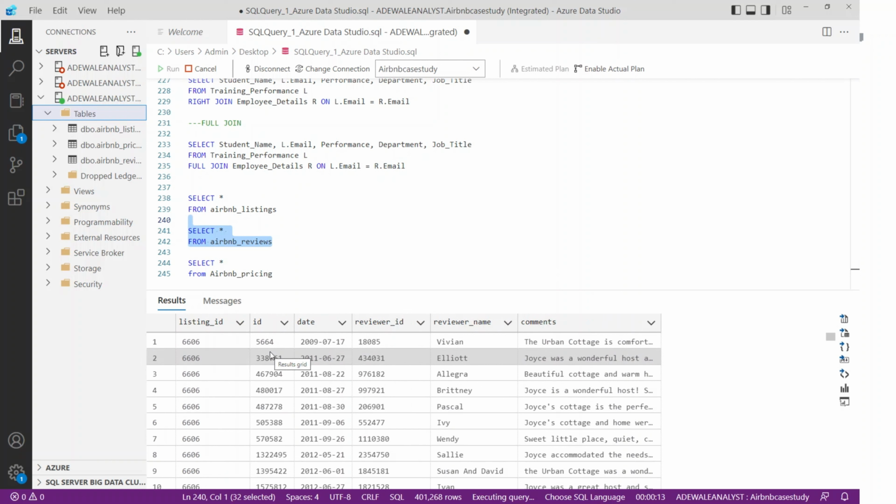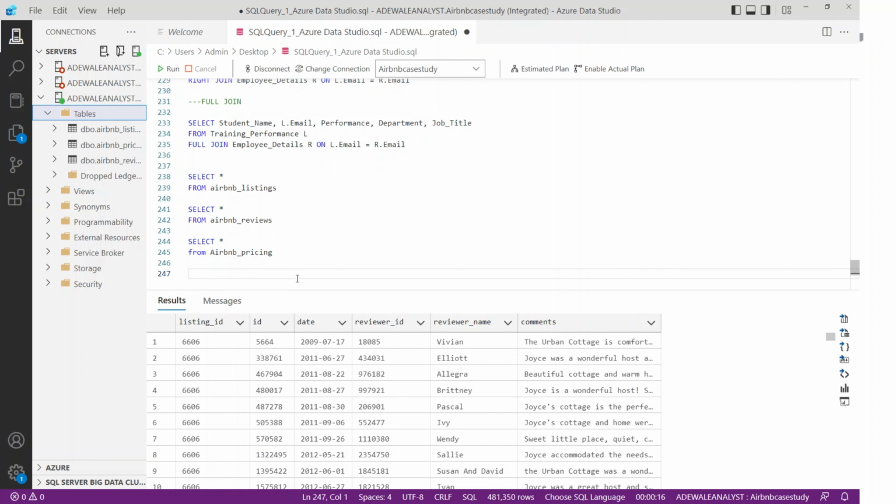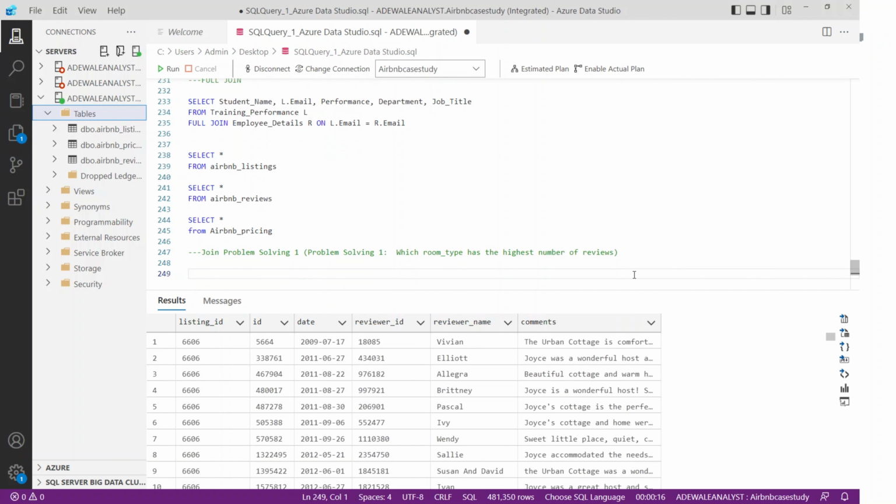So the best way for us to do that is to create a join between the Airbnb listing table and also the Airbnb review table. And how do we do that? So I'm just going to go here and I will just give this a name and say problem solving 1. And which problem am I trying to solve here? So I'm just going to put here, which room type has the highest number of review? That's the problem I'm trying to solve here.